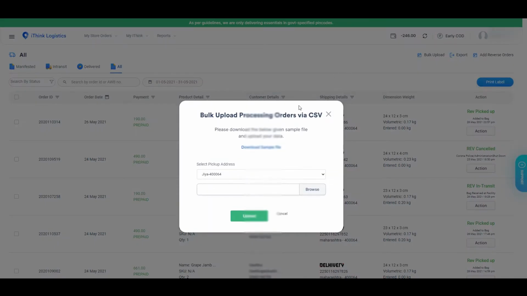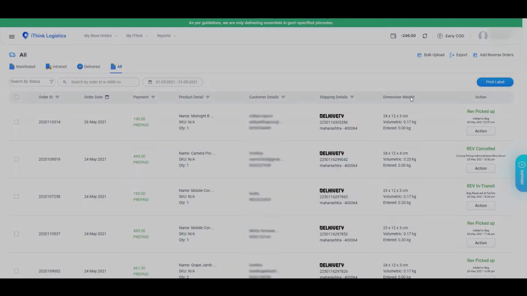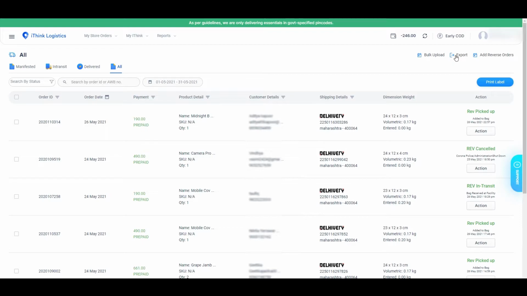To download, you can just click on Download CSV file and a sample file will be downloaded. To upload, you must select a pickup address based on which the bulk upload will be assigned and then select logistics accordingly. Then when you click Upload File, you can navigate to the desired file in your system to upload it and then click on Submit. When you click on Export, you will be able to export all the table orders.